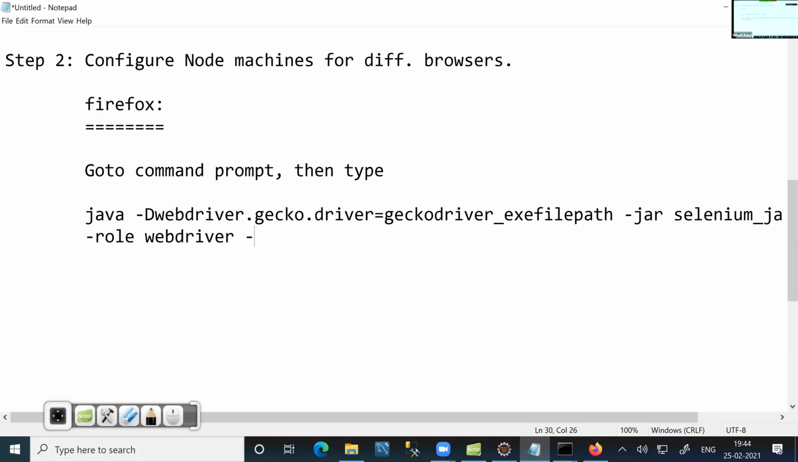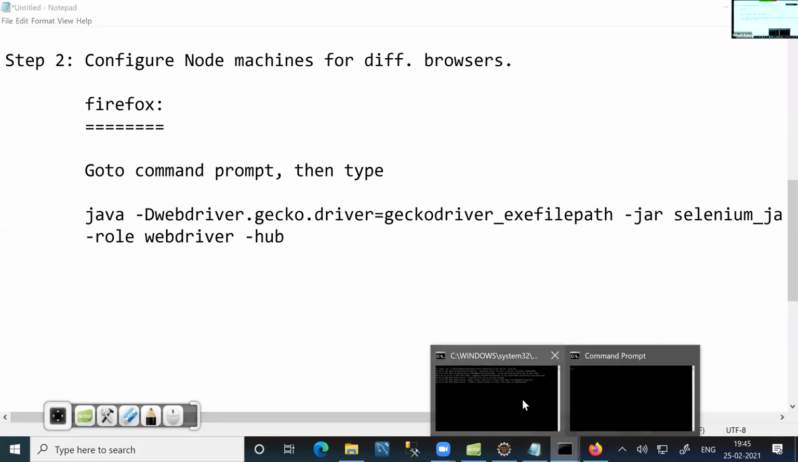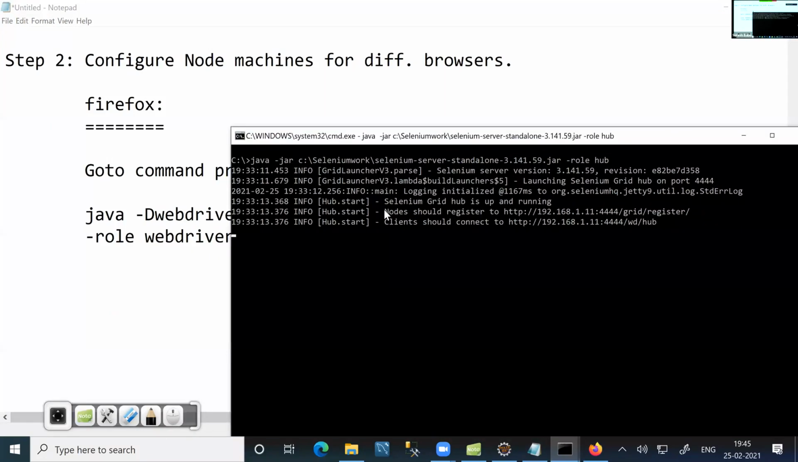One moment, sorry. Hyphen role, WebDriver, hyphen hub. We have to give the hub details. See, nodes should register to this URL. These are node registered URL. Nodes can register to this URL. This I'll copy.